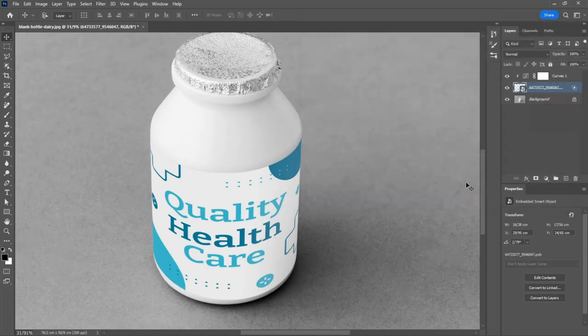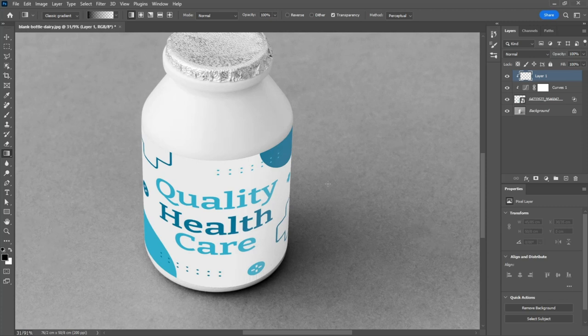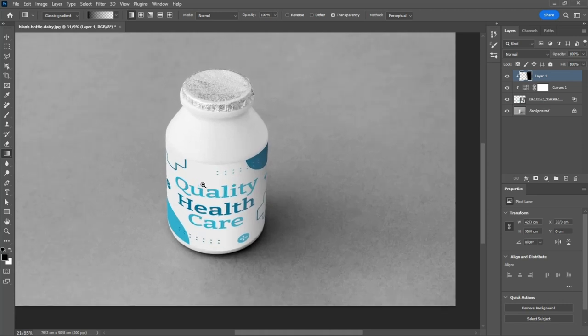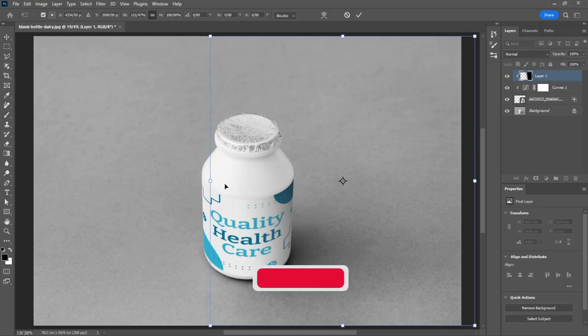Click OK. For the last step, create a new empty layer and clip it to the label. Grab the gradient tool, and with black as the color, create a soft horizontal gradient. This will create a soft shadow and make the label look more natural. You can also adjust the position and scale of the gradient as you like, to get the best result possible.